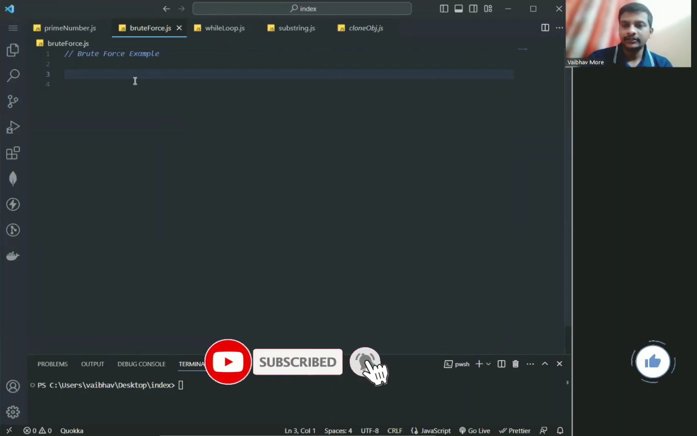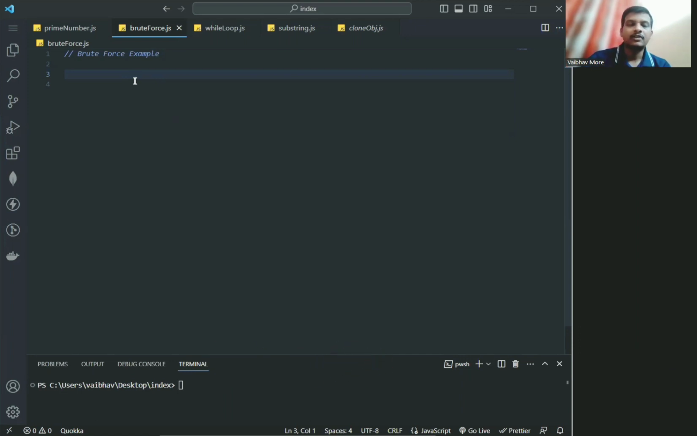So today we are learning what brute force is, and we are taking one example and finding its output by using brute force, and also finding the space and time complexity of that example. So you also learn how to find space and time complexity.